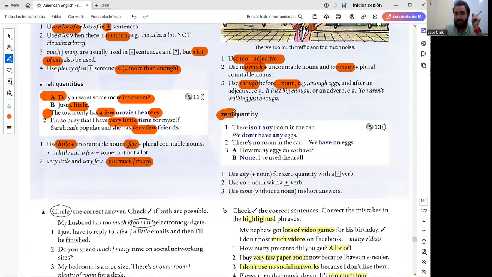Finally, what if the quantity is zero? And here, English is different to Spanish, so it's important to pay attention here. There isn't any room in the car. We use any with negative sentences. Any plus a noun for zero quantity with a negative verb. There isn't any room in the car. There is zero room available right now. We don't have any eggs. There are zero eggs. Negative and any.